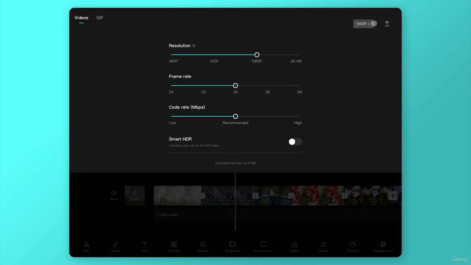So here, if we tap that drop down, you can adjust the resolution, which you'll want to most often match the resolution of your footage. Also do that with the frame rate, and then your bit rate. So this is going to make it a higher or lower quality video. Recommended is sort of a balance between those, and you can see the estimated size of the export down here. We also see that Smart HDR setting. Again, if you're using a phone that uses Smart HDR when filming, you'll want to turn that on.